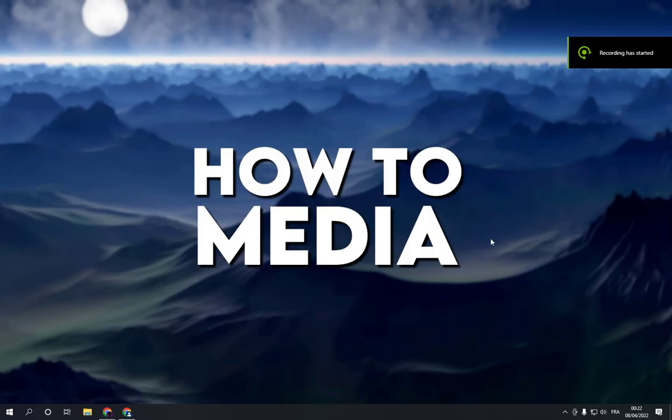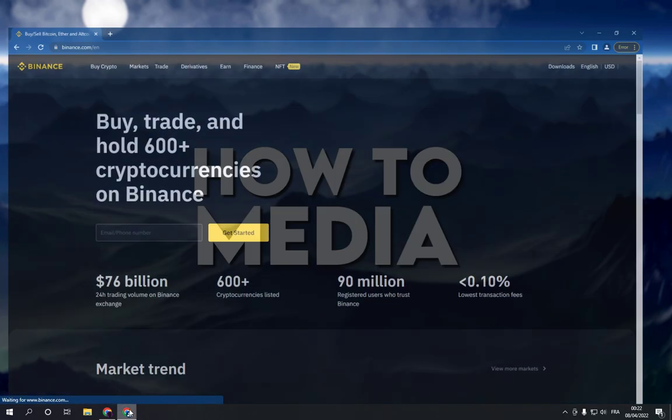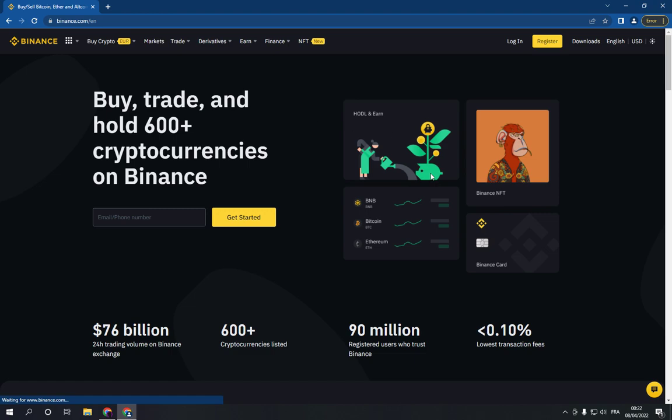How to buy USDT on Binance. Hello guys, in today's video I'm gonna show you how to buy USDT in an easy, fast way. So first thing we do, we go to Binance, and this is the homepage of the Binance website.